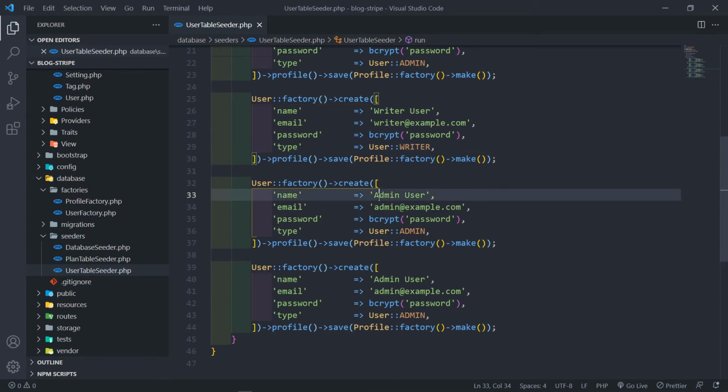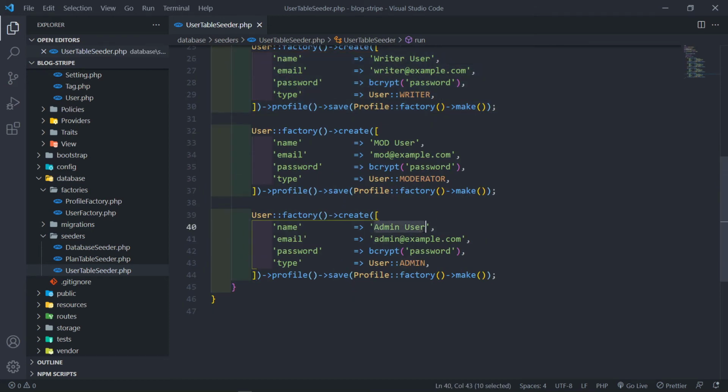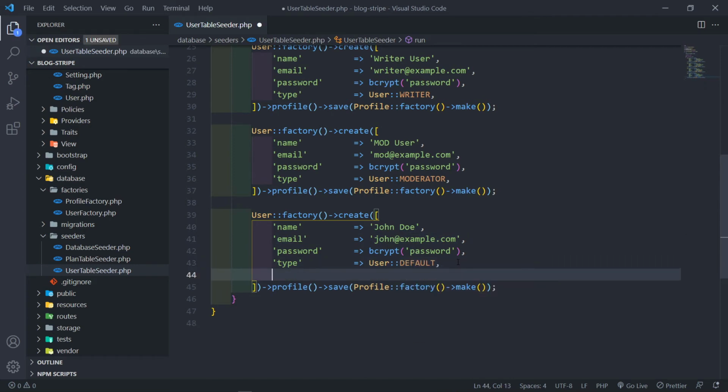Right. So this one will be our mod user. So mod. Okay. This will be moderator like that, and instead of caps, I'll just do this. Okay, so it's our moderator, our writer, and this one is going to be our default user, and I'm just going to call him John Doe. This will be John at example.com, and he will be a default user.